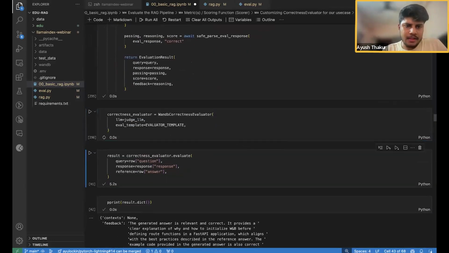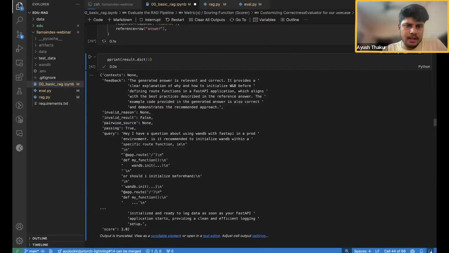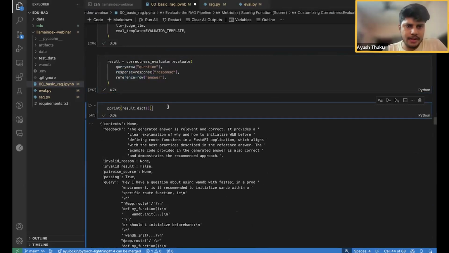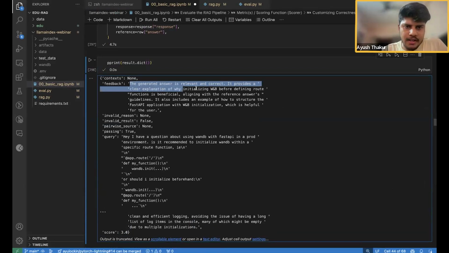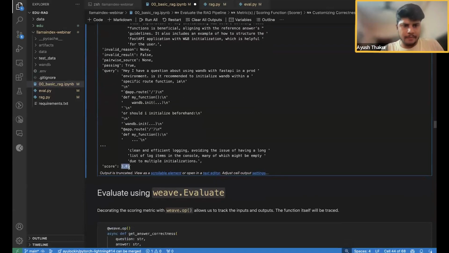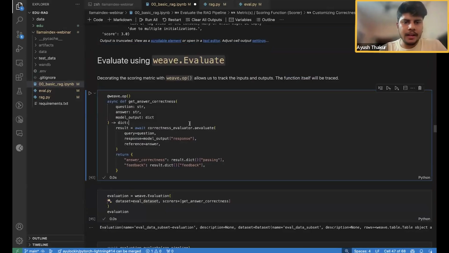So the same thing, building the evaluator with a judge and the template, and then again passing the same query, the same response that was generated in the past, and the reference answer that got generated, the ground truth answer. And the score here is 3 now. And maybe I can say that, okay, fine, the generated answer is relevant and correct. It provides a clear explanation of why initializing WandB before defining the route function is beneficial. So it gives the feedback. And since I know what the scoring criteria is, at least 3 means something to me as an application builder, right? So customization of your LLM Judge is important, right? So that's one bit.